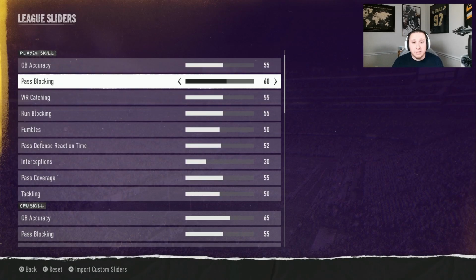We have pass blocking up to 60. This is a really consistent rating for us. It has been really effective. You still get pass rush. You still get a lot of pressure, especially from CPU teams and whatnot, especially from other users, but you're able to at least sit in the pocket for a second or two and let plays develop downfield.